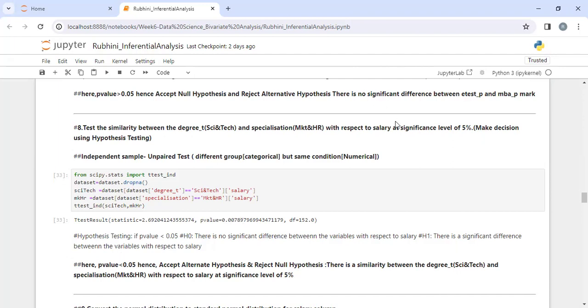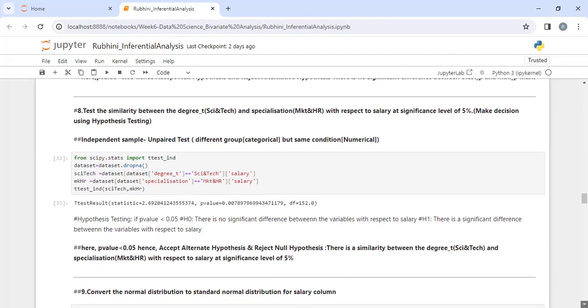So we are going to check this under hypothesis testing. So if the p value is less than 0.05, then what is it? There is no significant difference between the variables. Then see here, what is the p value? 0.007. The p value is less than 0.05. So we are going to accept the alternate hypothesis and reject the null hypothesis. Accept means there is a similarity between both the degree specialization and marketing HR specialization, with respect to the salary. Then, what is the next question?